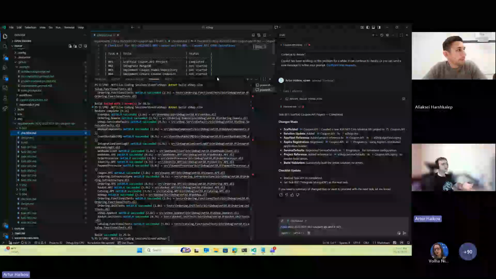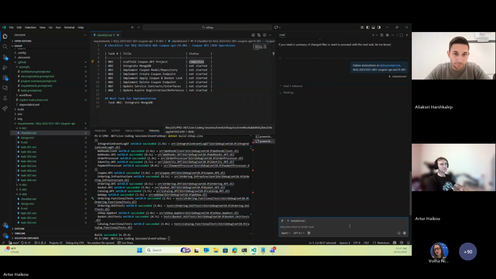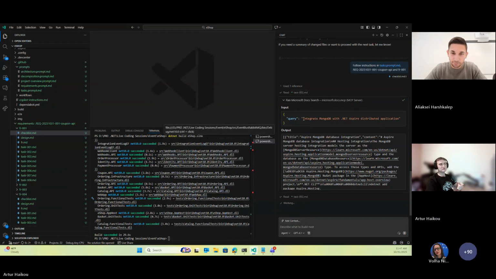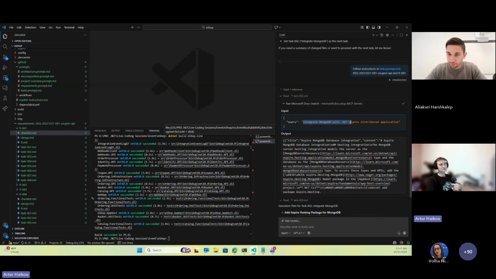So as you can see, the first task was completed. It was in the completed status, and now we can again just click task for the first function requirement, and as you can see, the agent is trying to receive the information related to integrating MongoDB inside of the .NET Aspire distribution application.